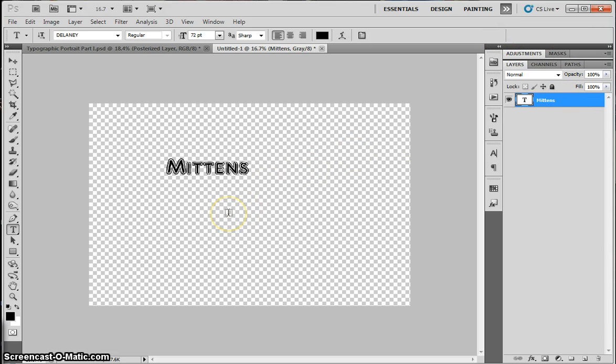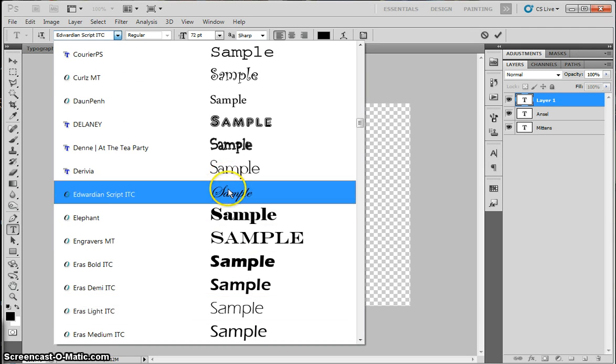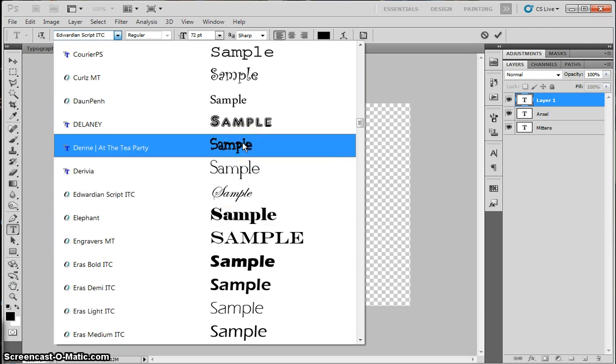Now click again, choose a different font, and write another word. And check it. So repeat this several times until you have a couple different words and a couple different fonts. Try to vary it between scripty fonts and some more bold fonts so that when we put them all together, it's not all really fine text.